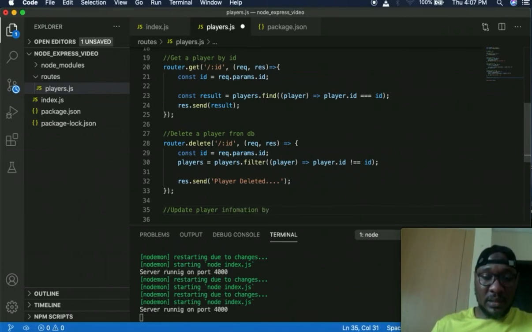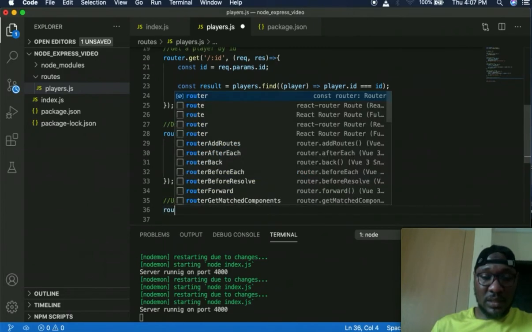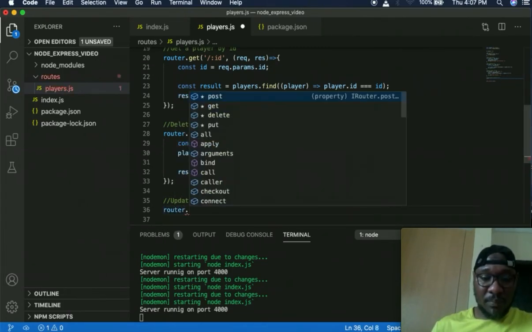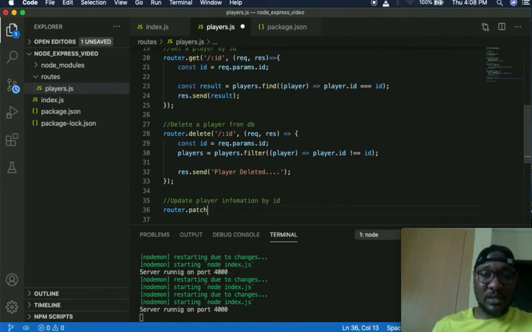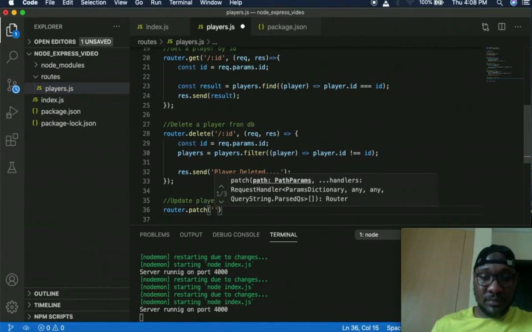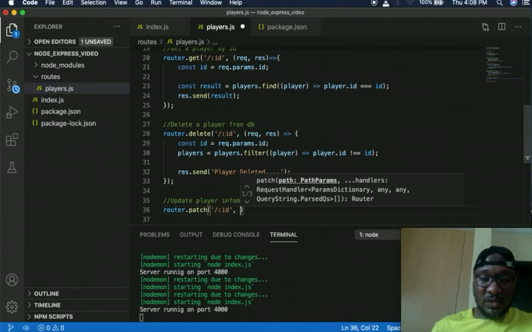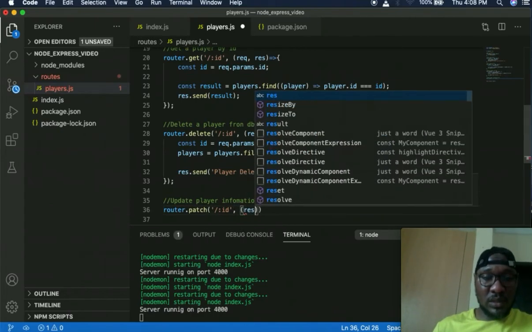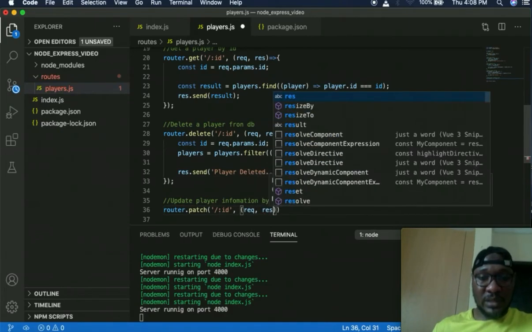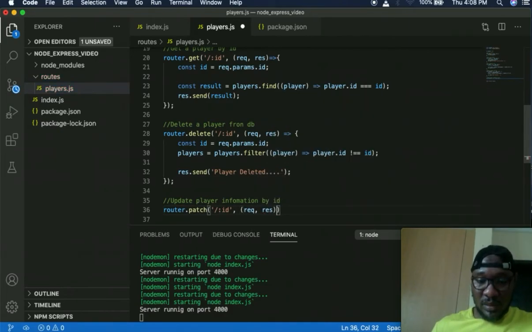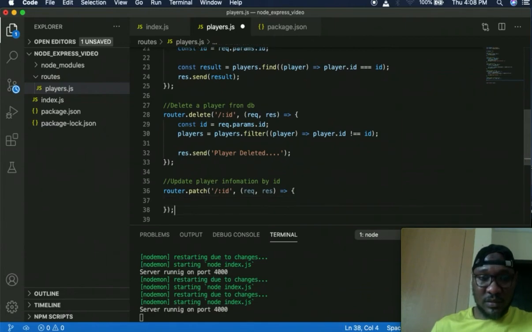by ID. Alright, so now here is going to be router.patch. We are going to use the patch method to achieve that. Alright, so now player.patch is going to be like this, and then it's going to have a callback method as usual, and the callback method is going to take in request and response like this.